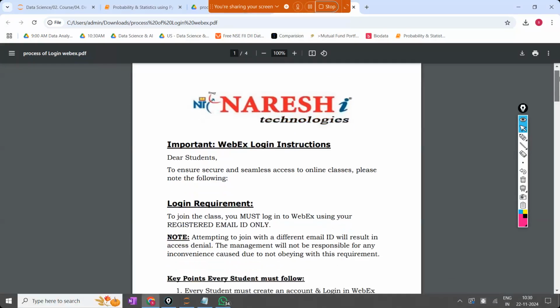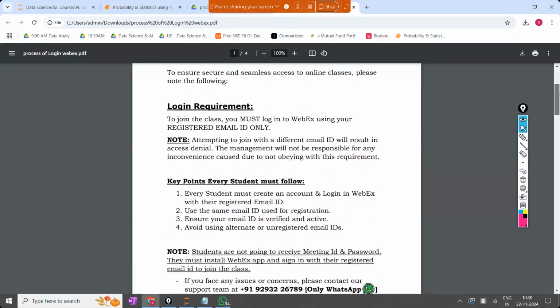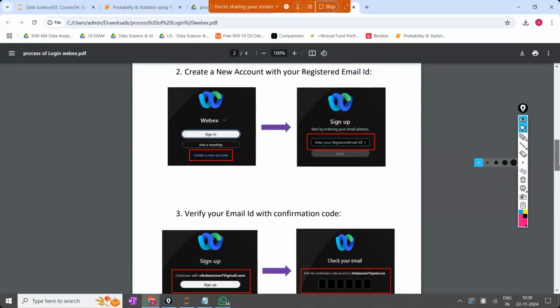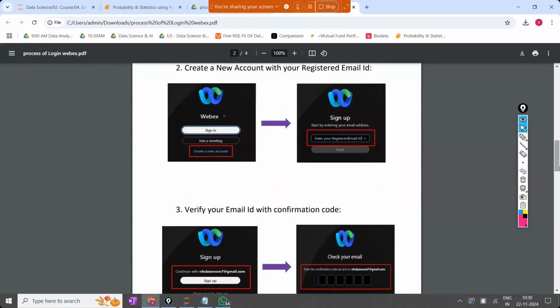Okay, so first you have to create an account and here you have to enter your registered mail ID. If during registration you gave one mail ID and that mail ID is not working now, for any reason, Naresh IT team is not responsible for that. You have to use the same registered mail ID, whatever you gave at the starting of the joining of the course and for the course fees.